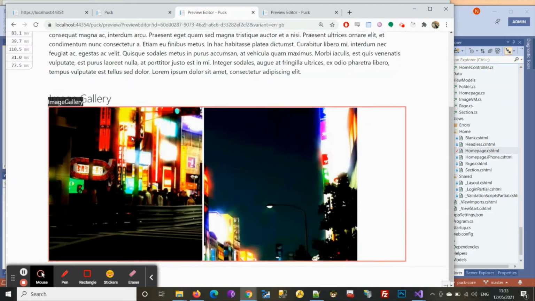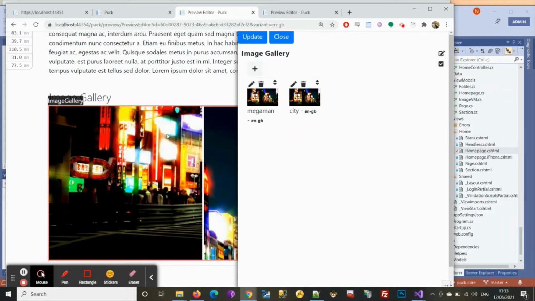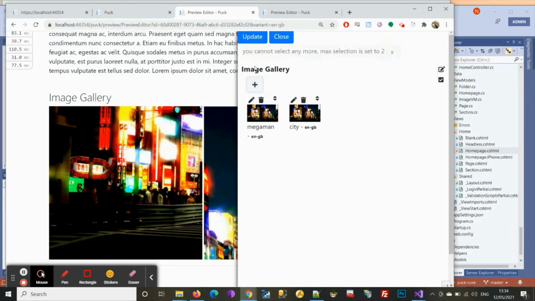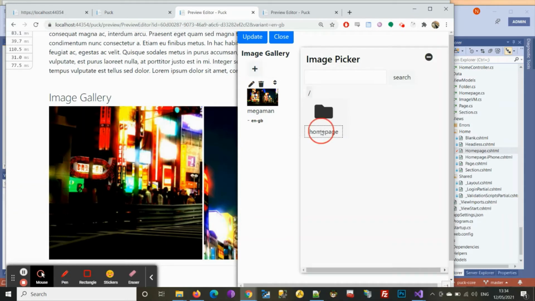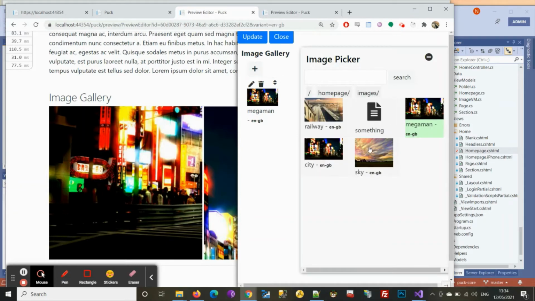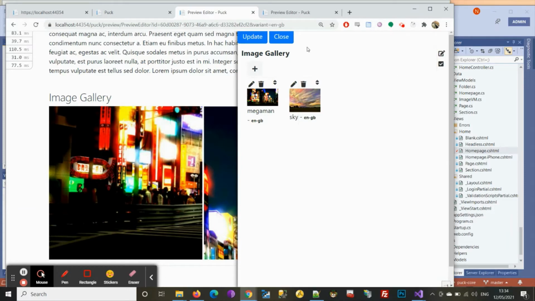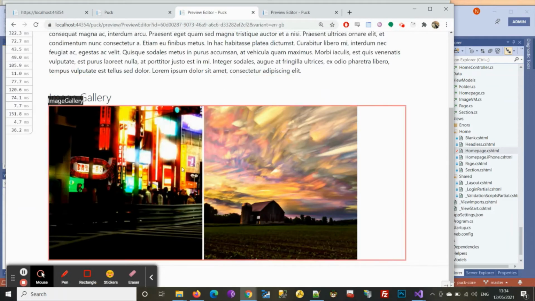And for the image gallery, it's pretty much the same. You can just click on the image gallery. Now, if I try and add, I'm pretty sure I've only got a maximum selection of 2 here. So I'm going to try and add. You cannot select more anymore. Max selection is set to 2. Okay, in that case, I'll delete 1. Now I'll add 1. So if I go to home page, images, I'll add the sky picture. And I'll update. As you can see, it's updated the image.